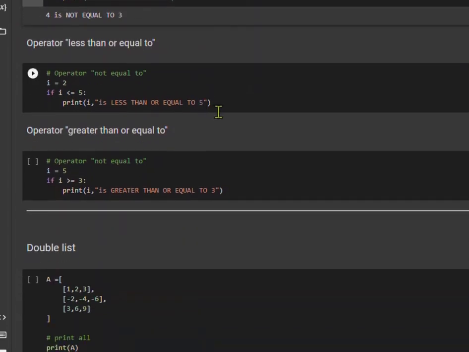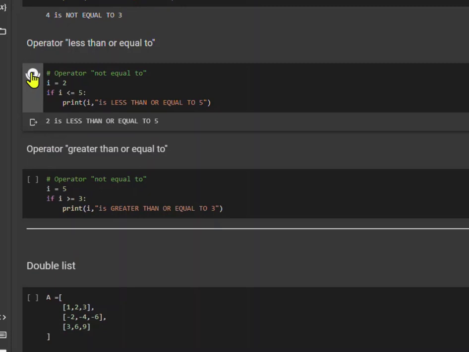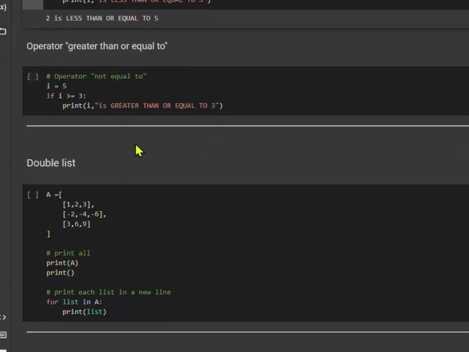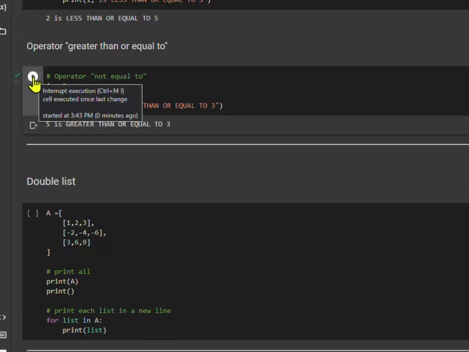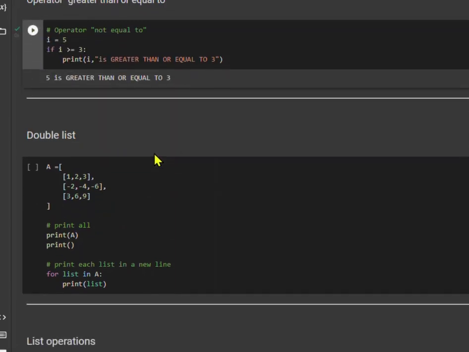The operator less than or equal to operates exactly the same way. If I is equal to 2, if 2 is less than or equal to 5, print I is less than or equal to 5. 2 is less than or equal to 5. And it's the same with the greater than. If I equals 5 and 5 is greater than 3, print it. 5 is greater than or equal to 3.